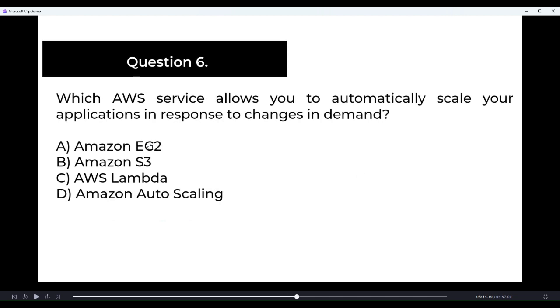As we know, the core purpose of AWS is that it provides elasticity: you can compute as per your demand, you can store as per your demand, you can run applications as per your demand. But which specific service does it automatically? As you can see, we had discussed these three options, which are quite different and not relevant to the question. So the correct answer is Amazon auto scaling.